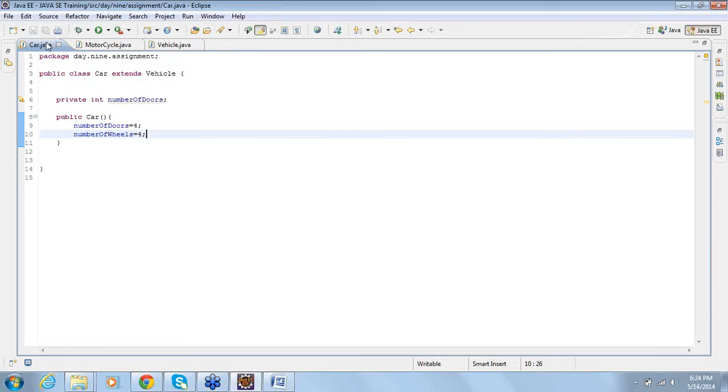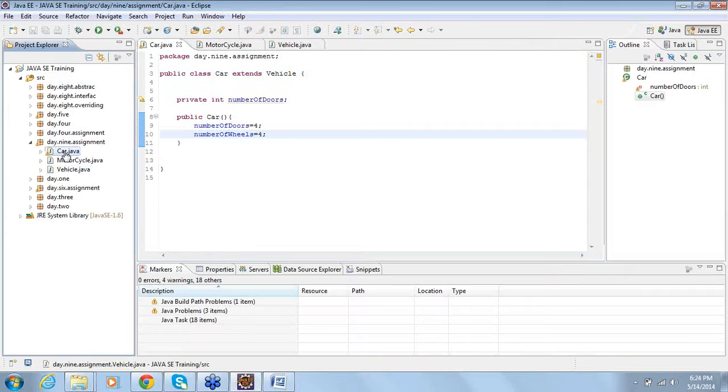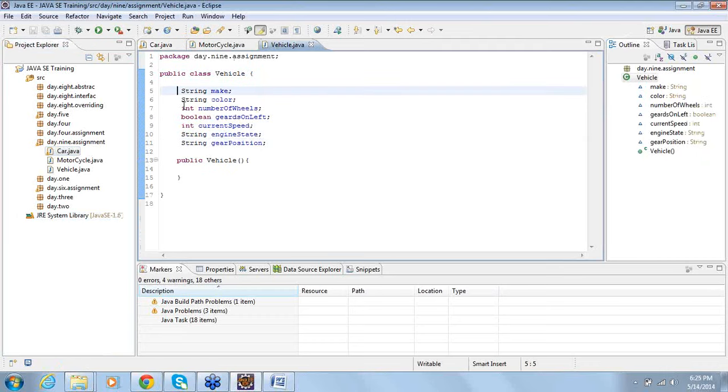And where is the child class? The child class is in the same package. Where is the parent class? Parent class and child class are in the same package. So since you didn't specify any access specifier, it's package friendly and can be accessed in the child.